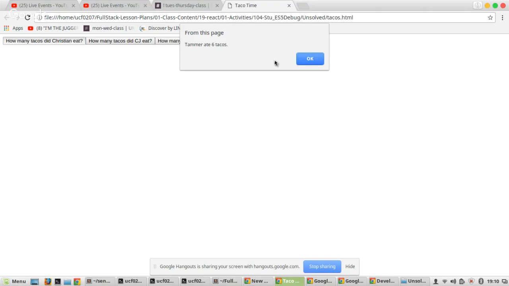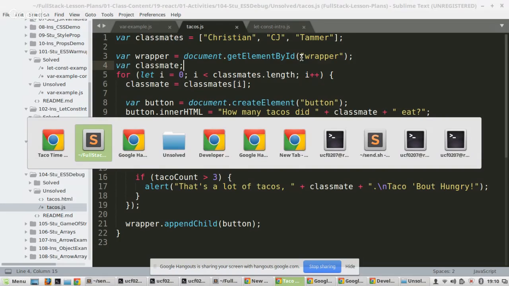And in terms of examples, this is not really the best one to demonstrate. Oh yeah, refresh. Didn't I refresh that? Okay, so Tamara ate 2 tacos. I guess Christian ate 0. Okay, yeah, they're all still saying Tamara. So let's fix that part now too.